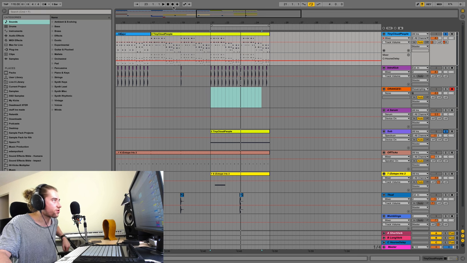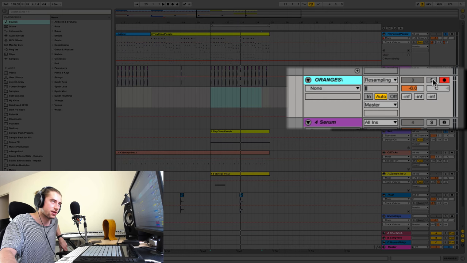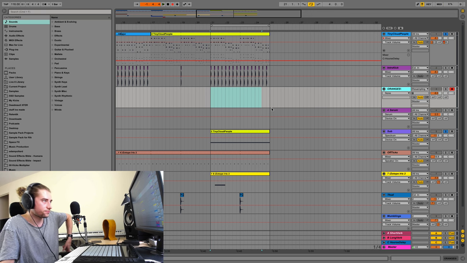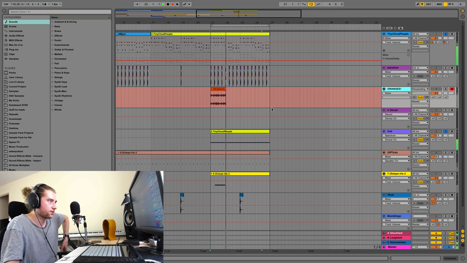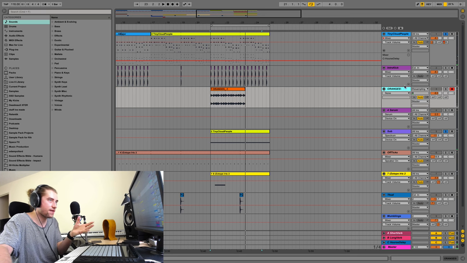Then now when you record, it's still got this channel in resampling mode, oranges, resampling. It's still armed, important steps. Then if you click the record button at the top, see what it records now. Check it out. It's basically just recording everything you hear.